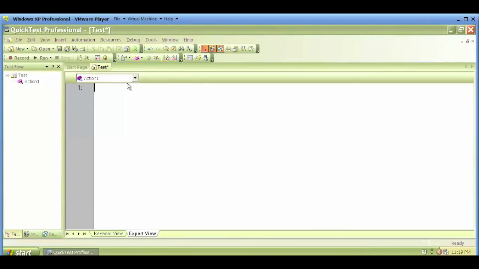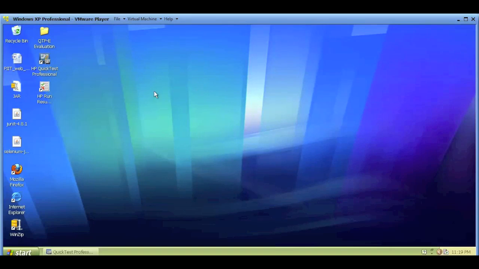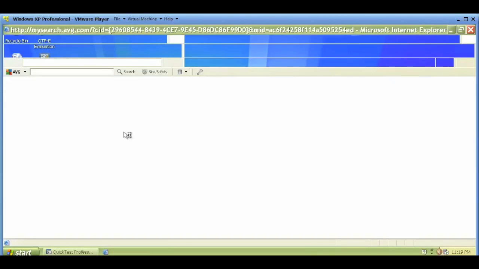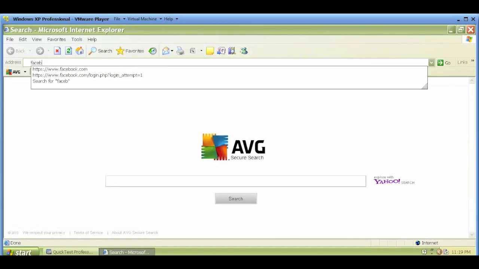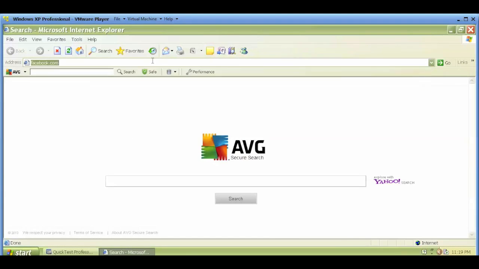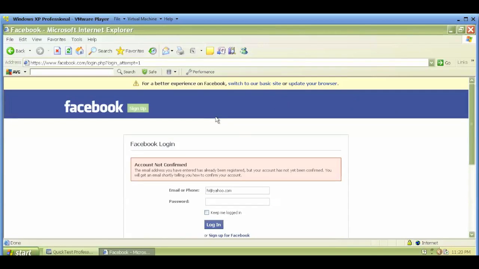So I close it all out and start again and click on record. I open up Internet Explorer from my desktop and navigate to Facebook.com. And as usual, I enter some text, an invalid username, and an invalid password. Click on Login, and OK.